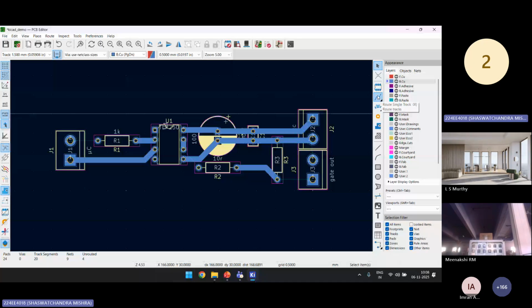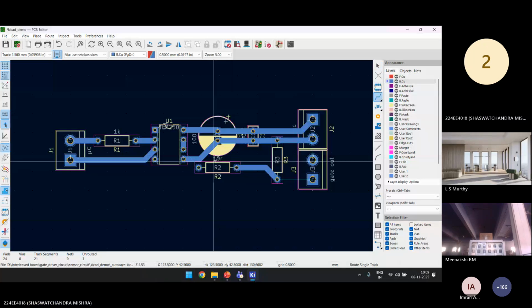Next, we will go ahead and click connect every single one. I think there is some internet issue, so it is going a bit slower.